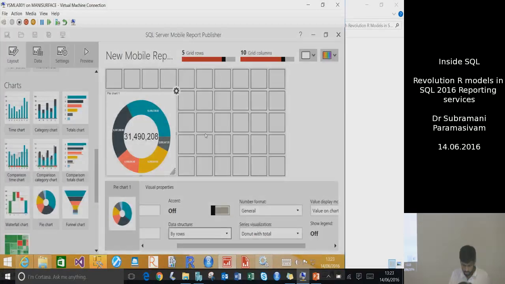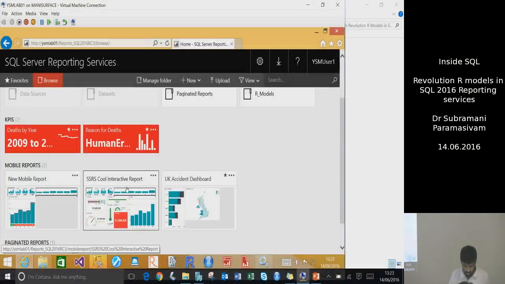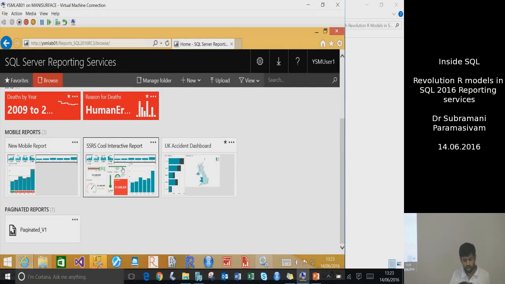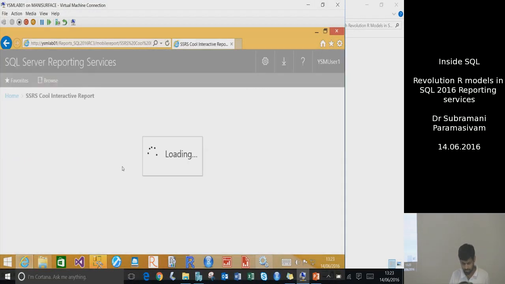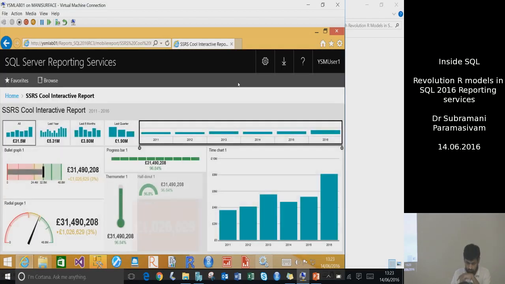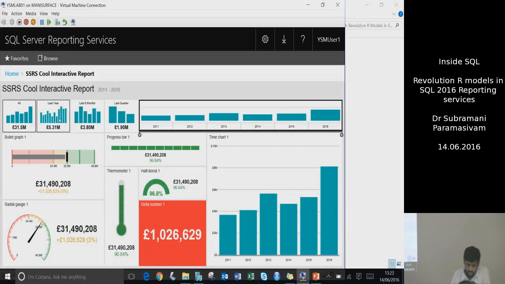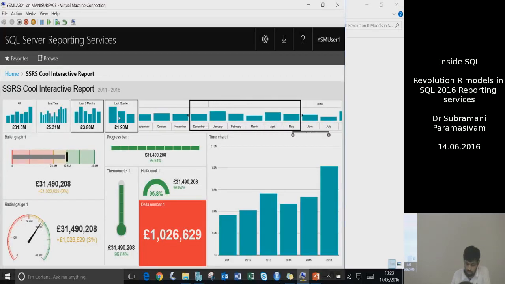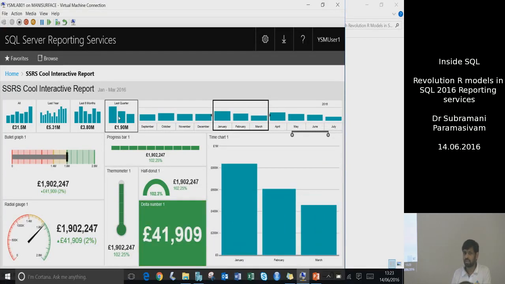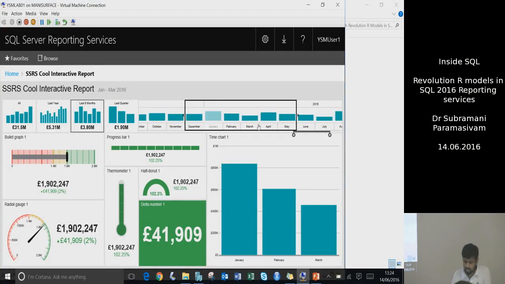Now I'm going to close this and open the existing one to show how a cool interactive report would look. Let me go to full screen. In here, they have data for the whole year, last 6 months, last quarter. This was not possible earlier, definitely not with reporting services. But now with mobile reporting, things have changed. It is 100% interactive reports for you. You choose something here, you see the values changing.